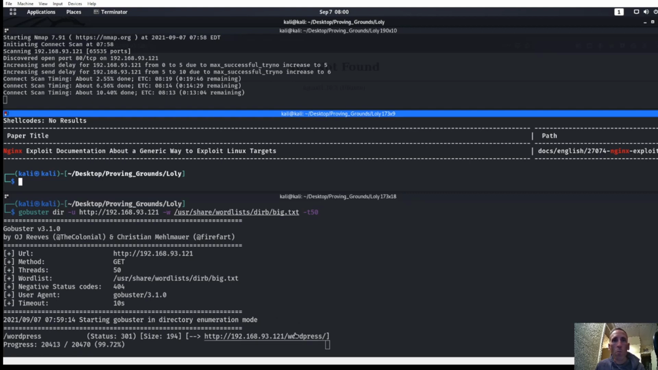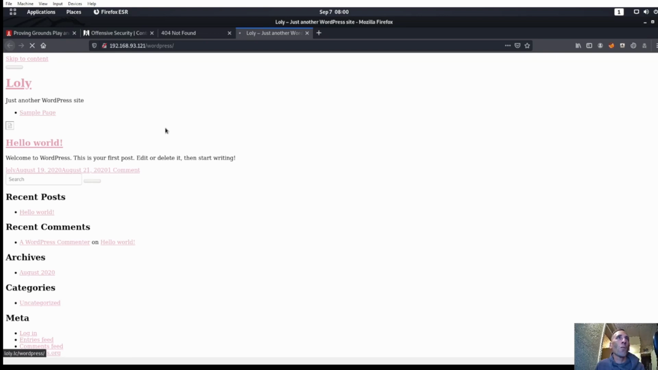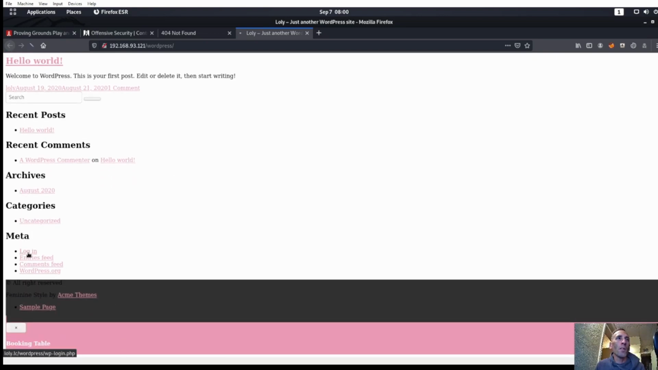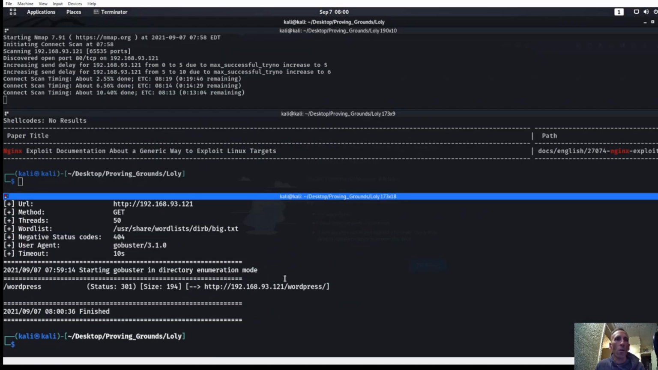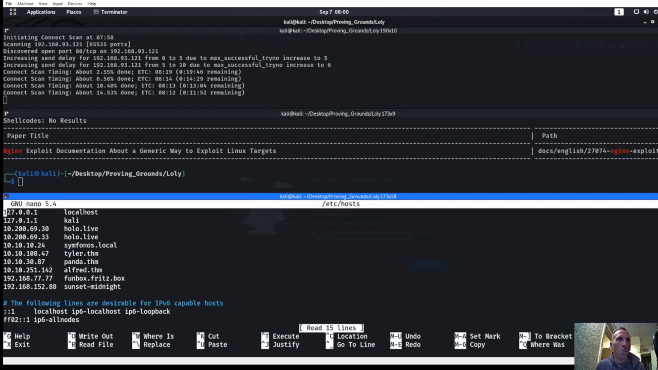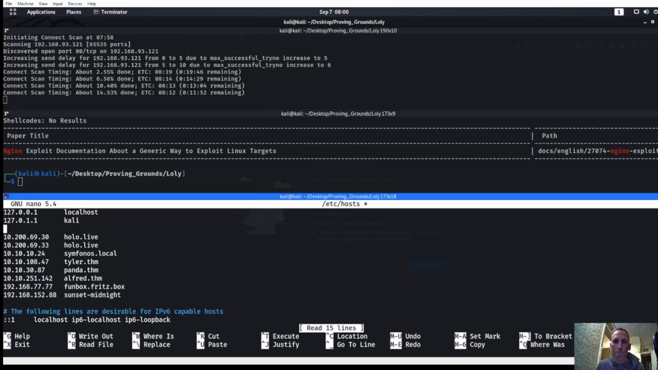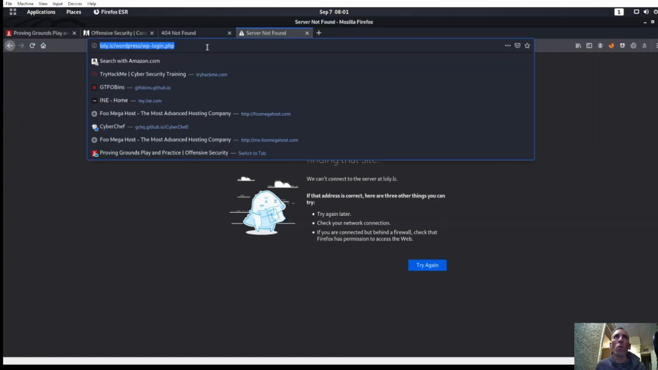Alright, we found WordPress. That's good. We found one thing: we found WordPress. Let's hop into here. We got Loly login. Loly.lc. Let's go ahead and change that out. The WordPress site looked all messed up, so sudo nano /etc/hosts. Yep, and we have Loly.lc. Okay, let's try to reload that one.